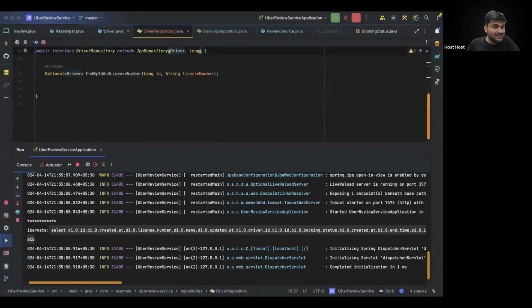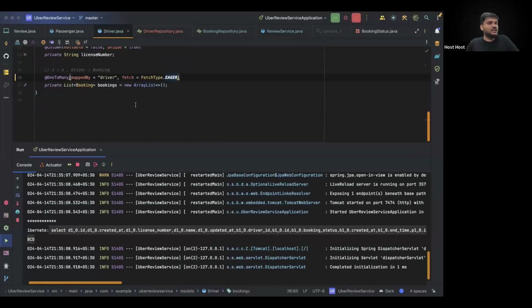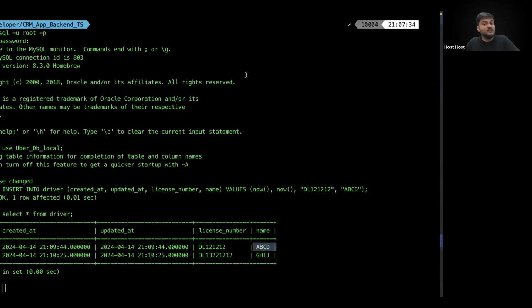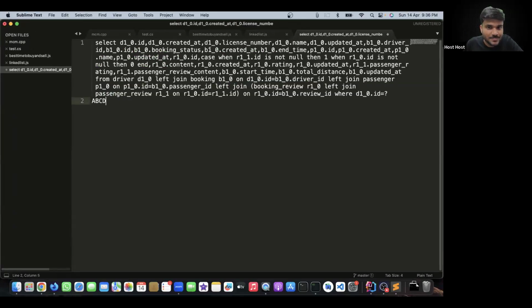has also eager means immediately, when we are fetching the details of the driver, immediately it is fetching us the details of the booking, and not just basic booking details. Now booking has a passenger associated to it. So there is a join with passengers also going on. So okay, you can see, this is all going on here.